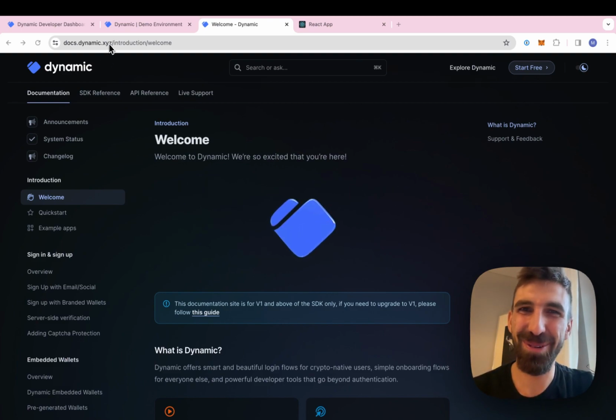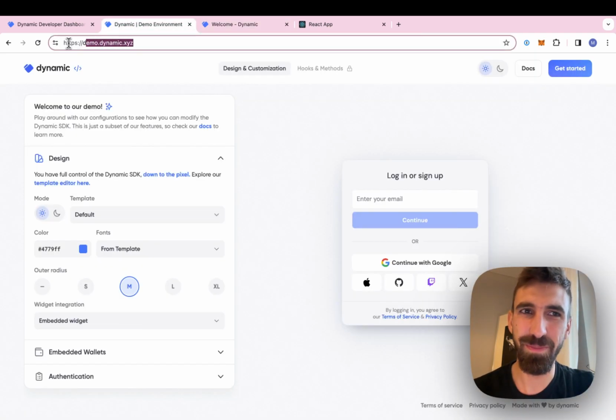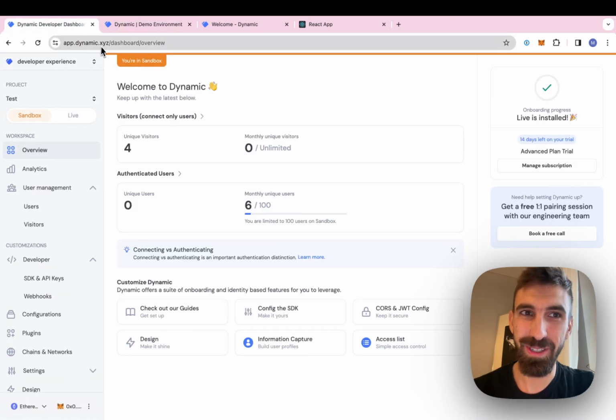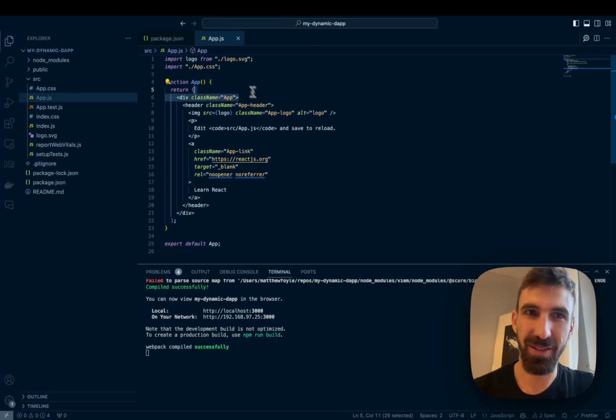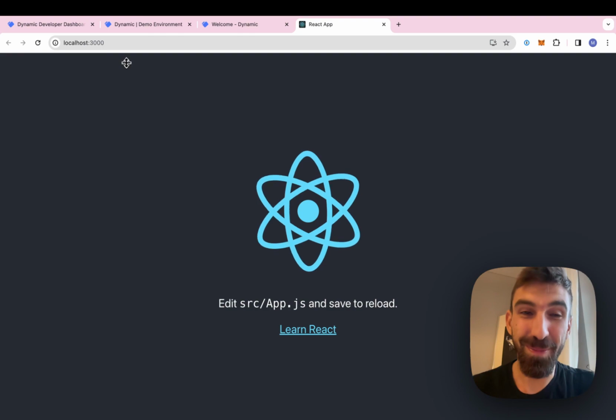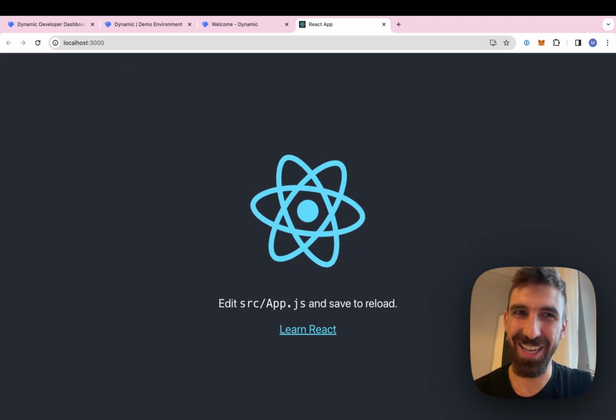We're going to use three separate resources: docs.dynamic.xyz, the documentation; demo.dynamic.xyz for our demo environment; and the developer dashboard. You'll get access to this as soon as you sign up via the website, dynamic.xyz, and you should see something similar to me here. We'll also use a plain create React app instance. You can see I have one running right here, and we have a code editor over here. All right, we're going to do a whole bunch of stuff very quickly, so follow along. Hope you enjoy, and any questions, just let me know.